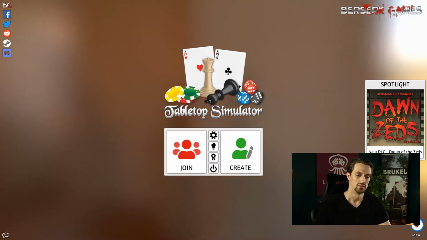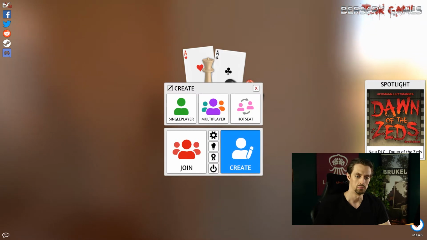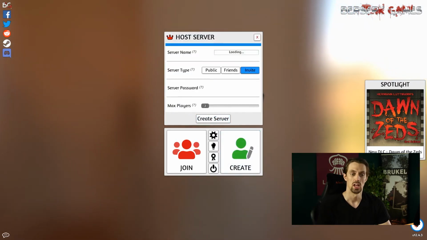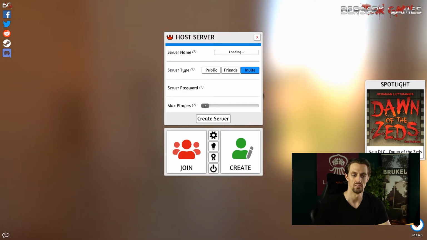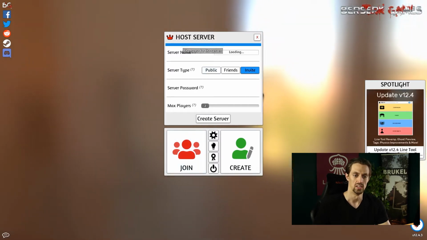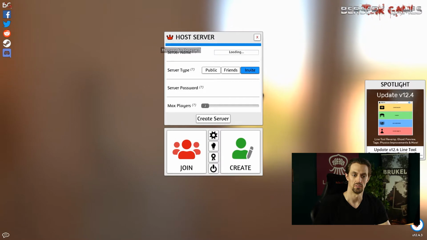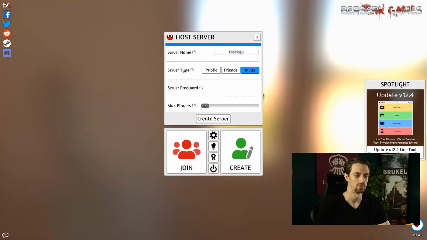All right, so let's have a look at how you create a room and get people into the room. So you click on create to create the room, then on multiplayer, and Tabletop Simulator actually doesn't call it rooms, it calls it servers, but it's the same principle. It's an environment in which you can interact with each other. So you have to write down a server name. I went with loading because I think that's funny.